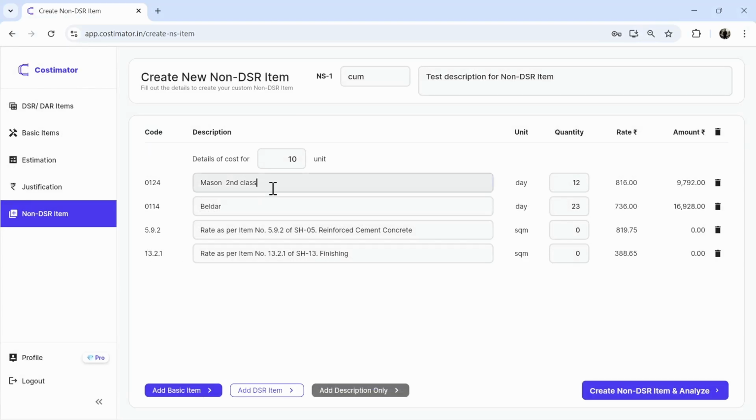Again, similar to what we had in basic items, we can edit this description of this item. Now, in most of the cases, this is going to be good enough for you. We at Costimator have made this description similar to how the DSR items are brought in. So for example, for a 5.9.2 item, the description is going to be rate as per item number 5.9.2 of subhead 5, reinforced cement concrete. Now, if you wanted to change it, of course, you can change it.